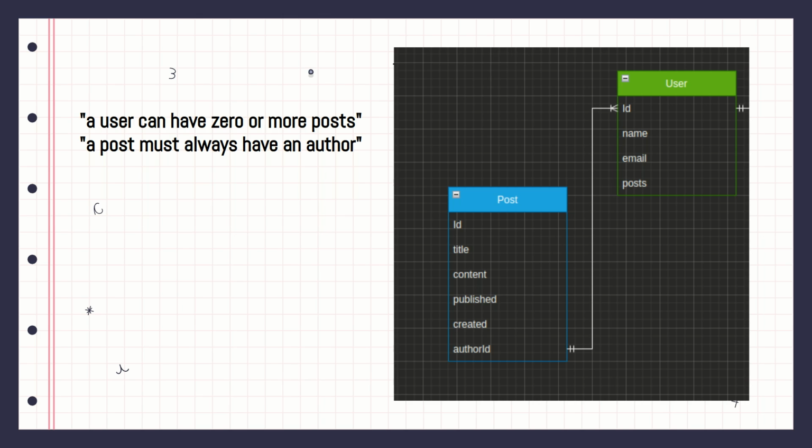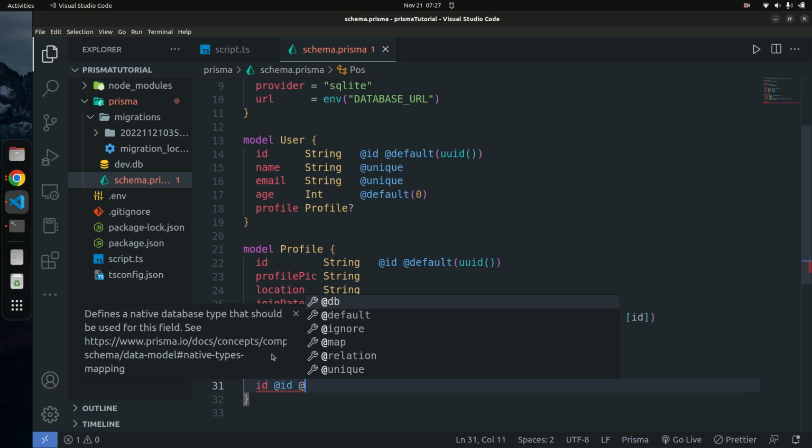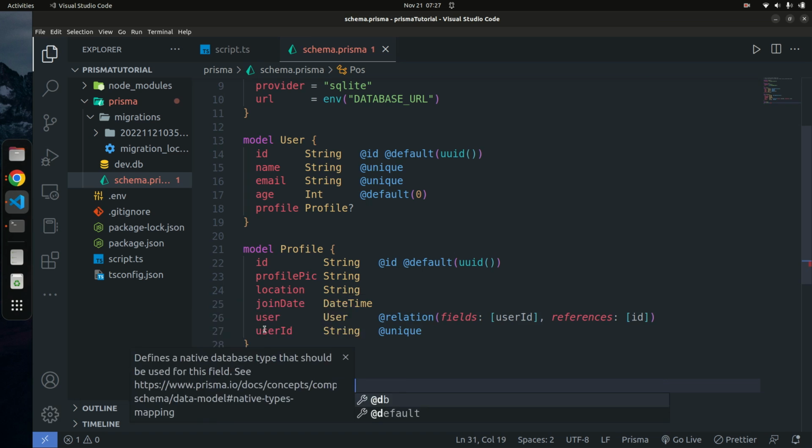So let's go in here. I'm just going to go ahead and create the schema for it. I'm going to go into my schema right here, and to do this, we just have to use the same approach. So we say model, and then you specify the name of that model, right? The same approach is used to create this model. So for the post model, you say Post, and then it's going to have the values right here. Each post is going to have an ID, and the type is going to be string, and it's going to have an attribute of ID, and an attribute of default, and default means UUID, just like that.